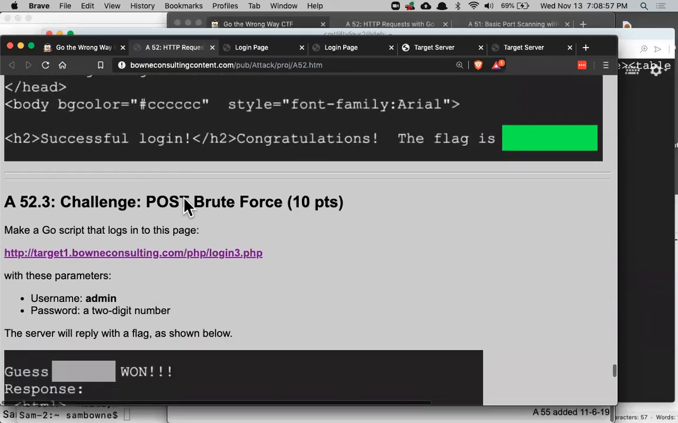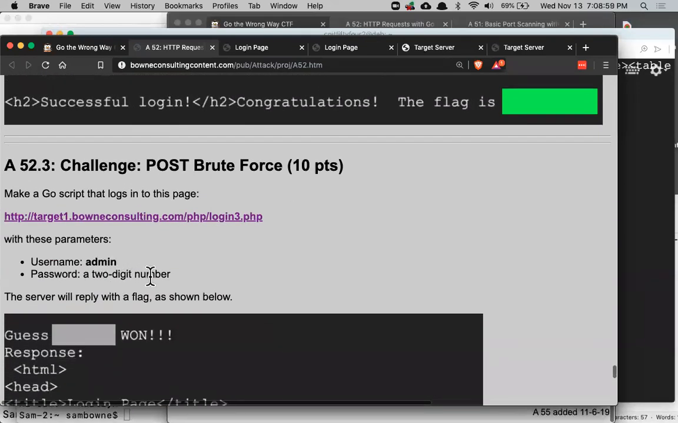Now you've got some challenges. Here's one where the username is admin and the password is a 2-digit number. So you're going to have to loop through all possible 2-digit numbers, and you're going to have to deal with the fact that they are numbers and you have to format them as strings one way or another.